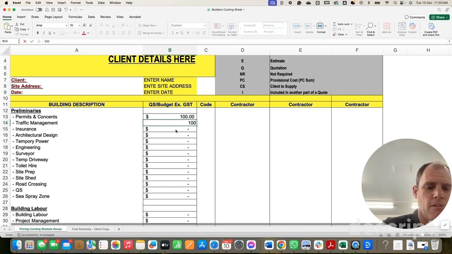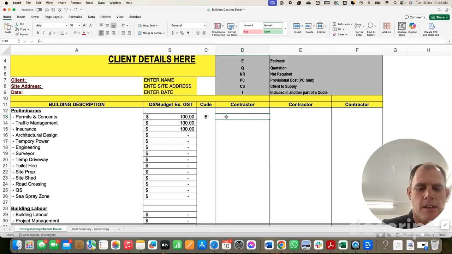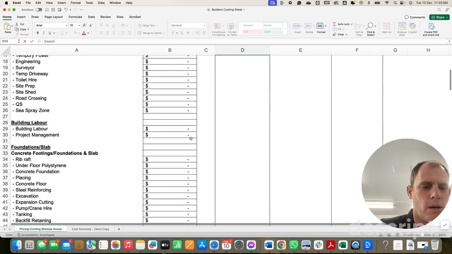So I'm just going to put in $100 for these. So as you can see, permits and consents, $100. You know it's an estimate. It could be a quote, or it could be a PC. You can edit all this, but in this case, permits and consents is an estimate, and the contract is the council. And again, this is all editable as well.